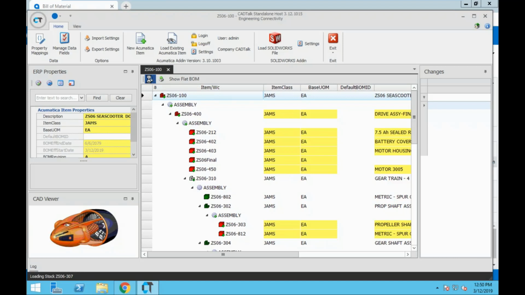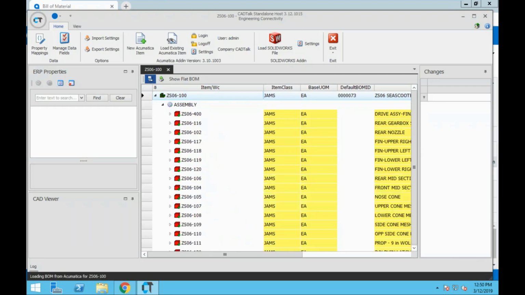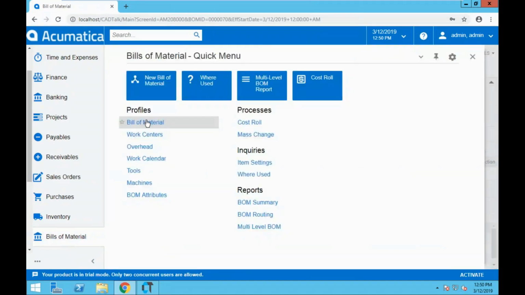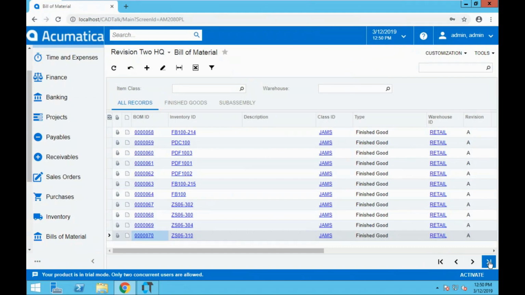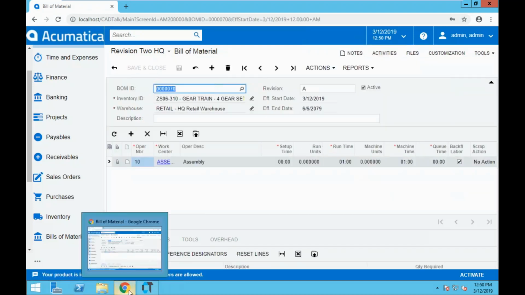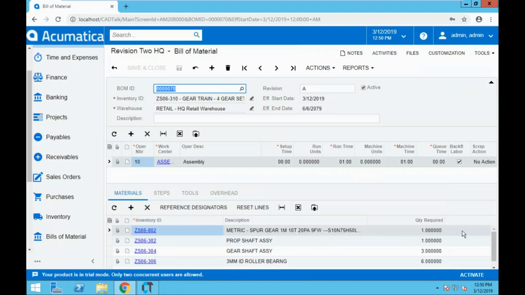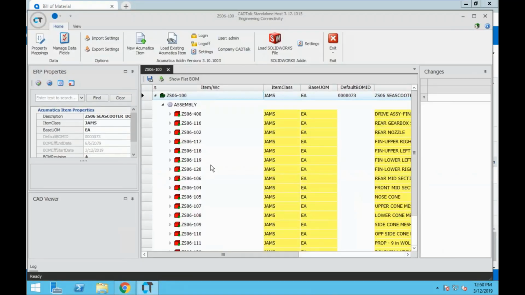So as you can see, CADTALK is still updating. And once we're finished, it'll show in the interface a completely indented bill of material. The top is green, and we see that this is ready to go. So if I go back to Acumatica and look for the ZS06310, again, I go to the bills of material, look at the end, ZS06310, there it is. Again, a fully indented bill of material. Everything is complete. So that just gives you some idea of the power of CADTALK.